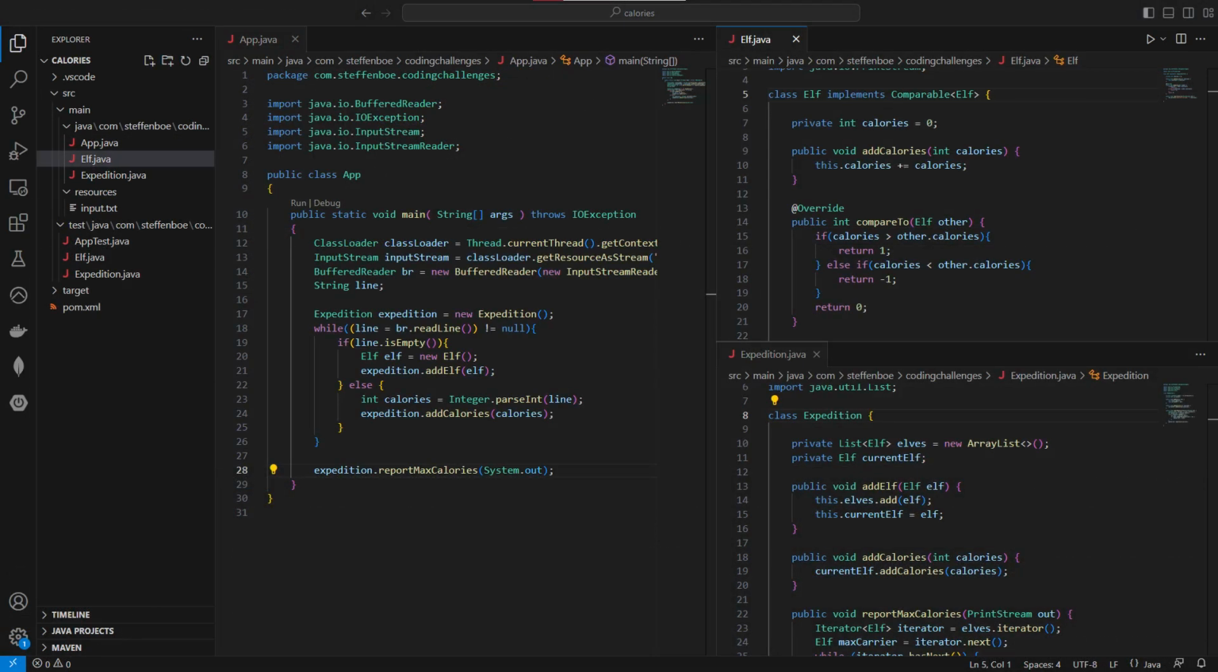This is all for today. As always, we could improve our solution further, but we made a big step towards object orientation by distributing behavior away from the app class and encapsulating the elf and the expedition state.